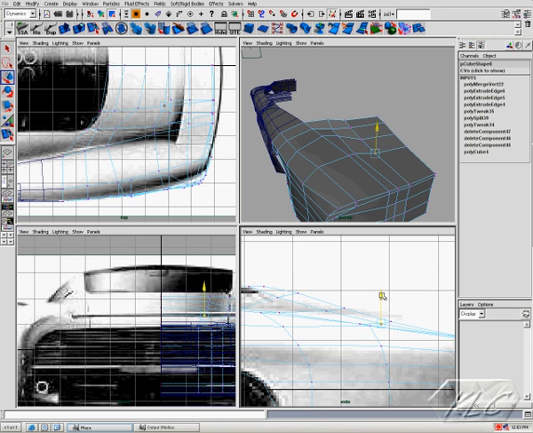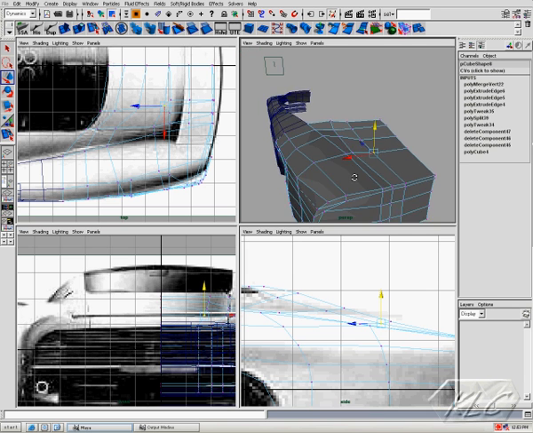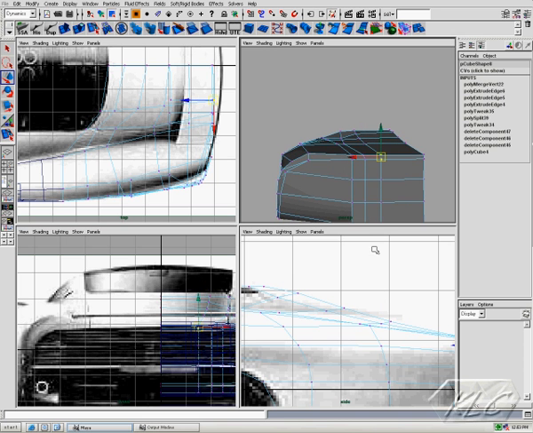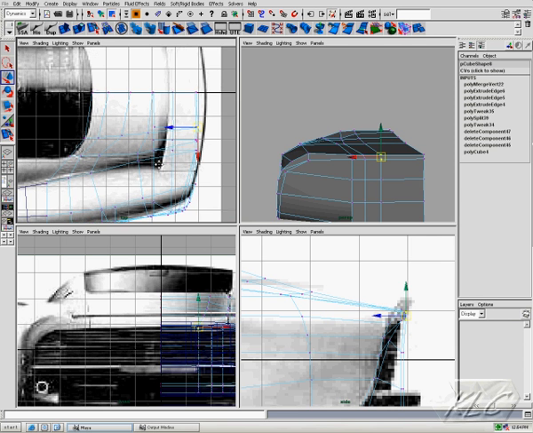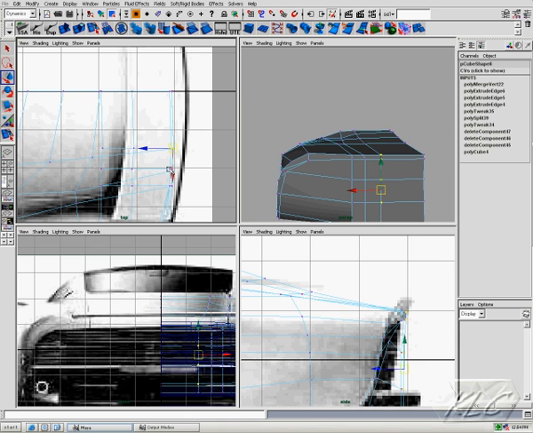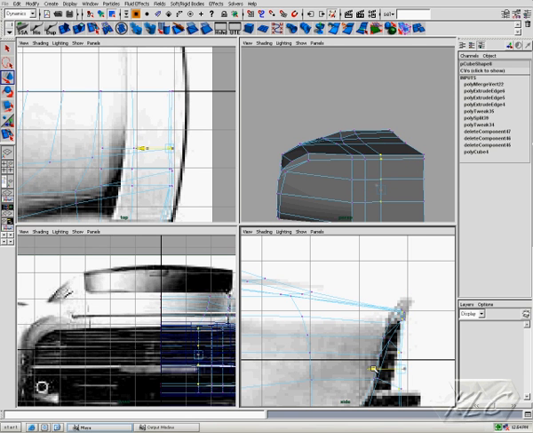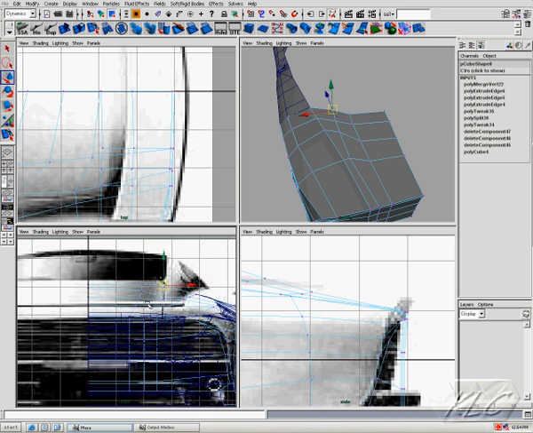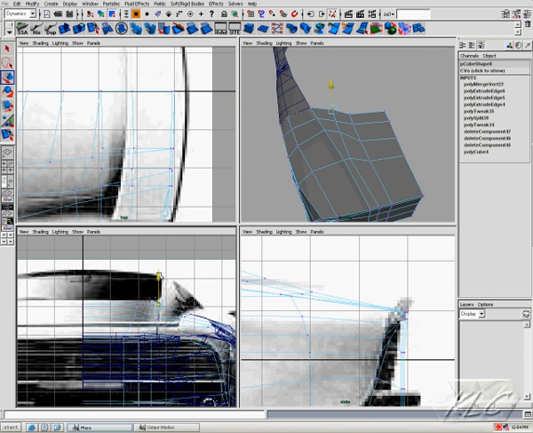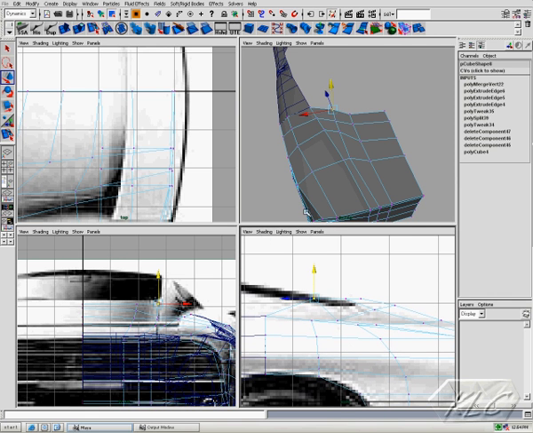I'm just going to sort of guess about where these should go for now. So again, we're just coming in here one by one and moving these.